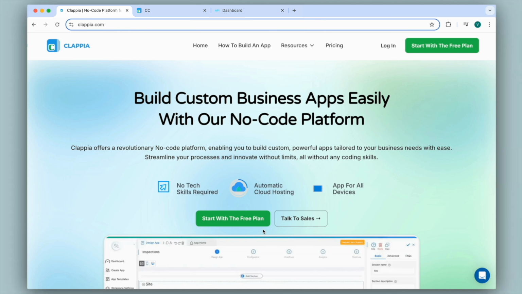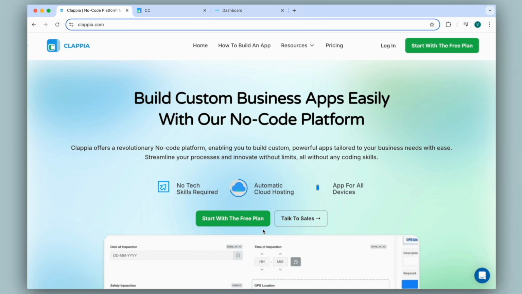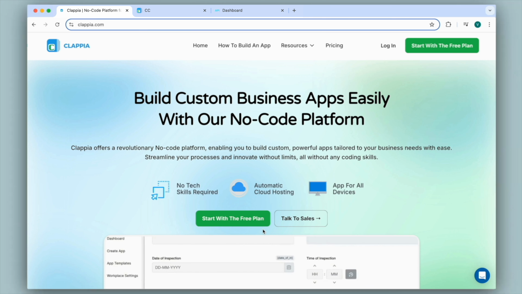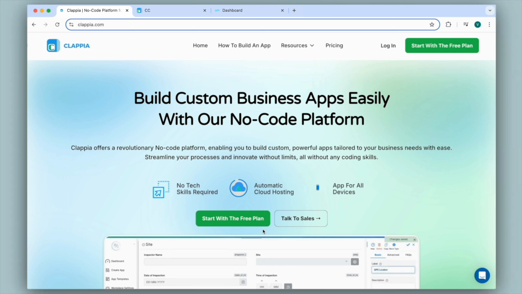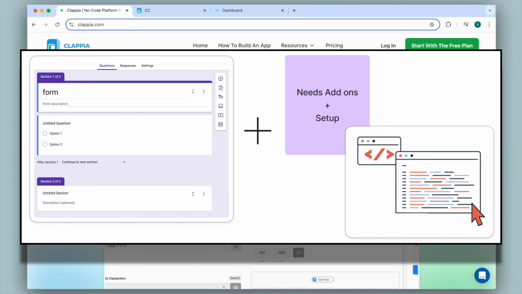Hi and welcome. In this video, we'll explore how Clappia can serve as a Google Forms alternative for apps that require fetching live data from REST APIs. Google Forms is a widely used tool for creating forms, but if you need to fetch live data from external APIs, the process can become quite complex.